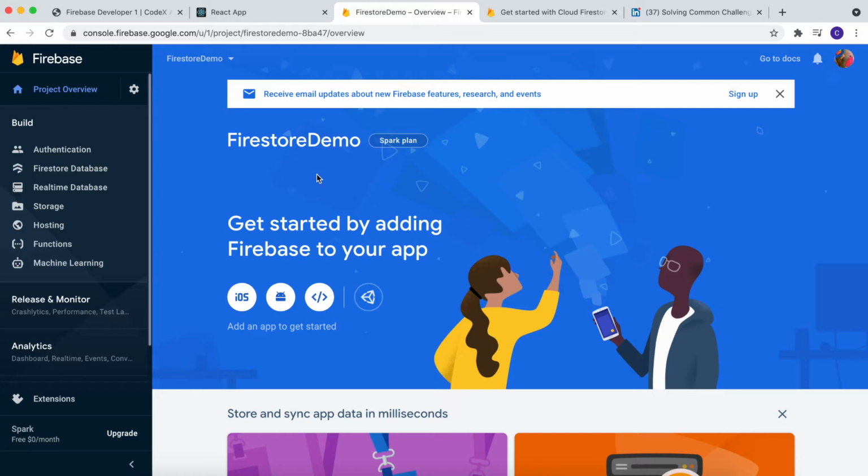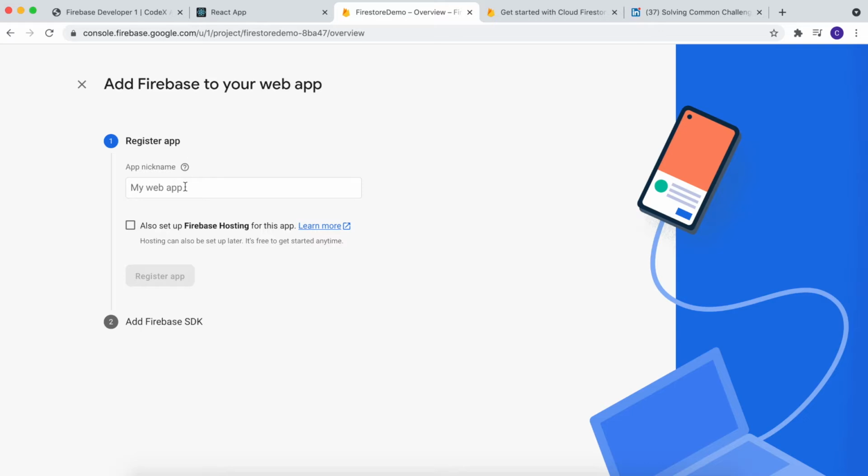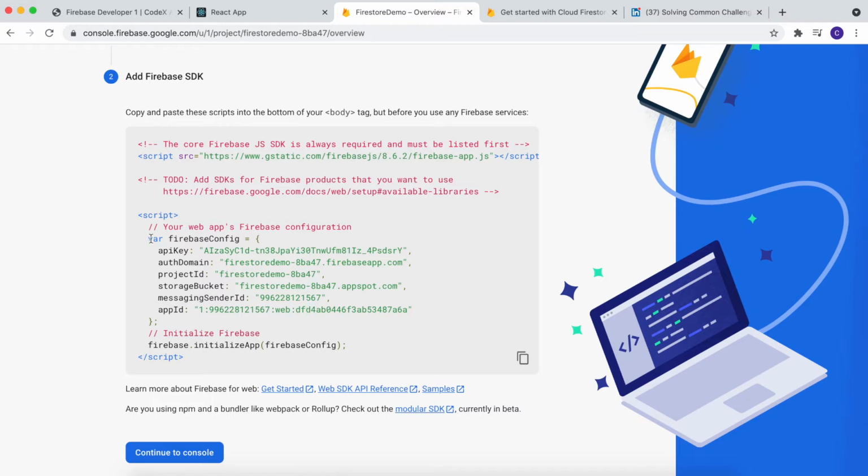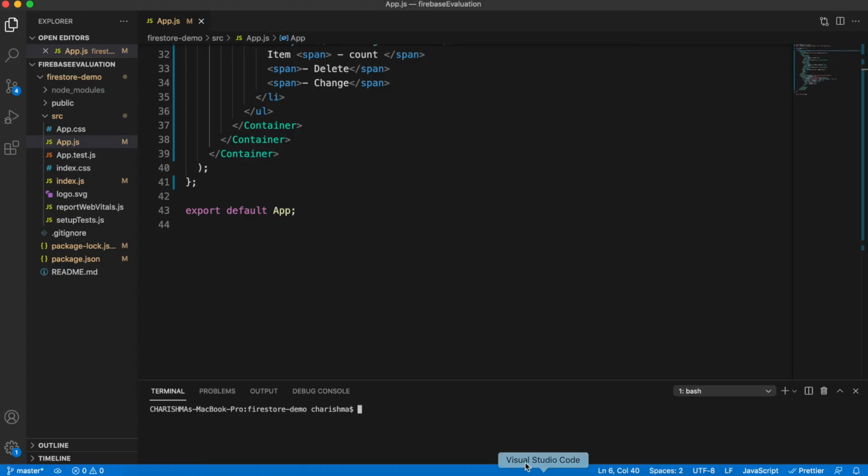That app we are gonna use in our project. To create an app, I'm gonna press the web, and we register the app by giving a nickname, like let me say Firestore demo, just like that. Register app, and then we are gonna save all this information into our project.